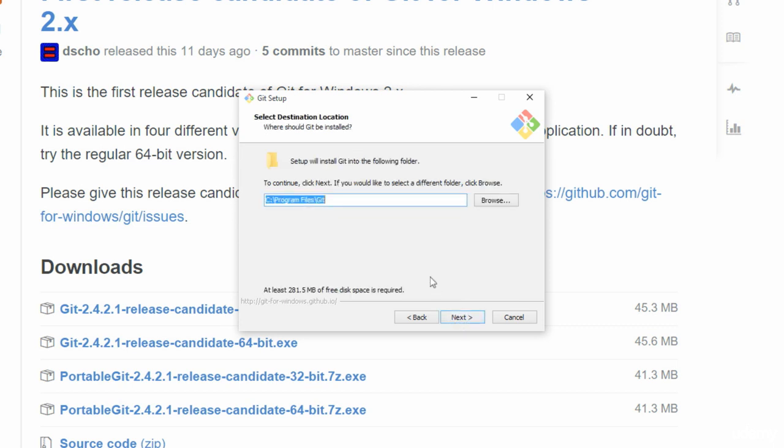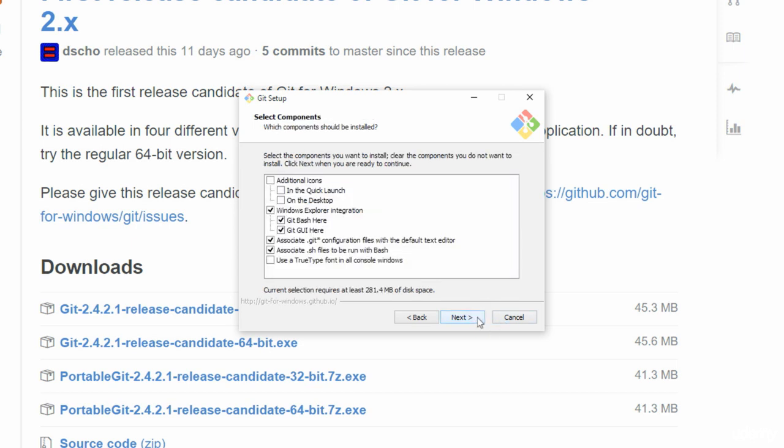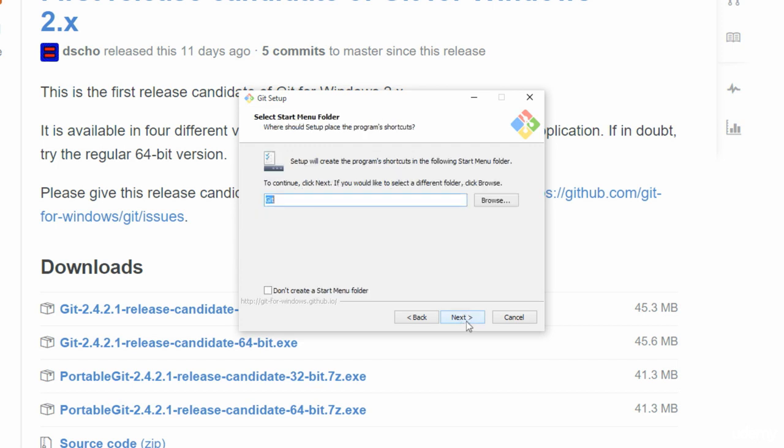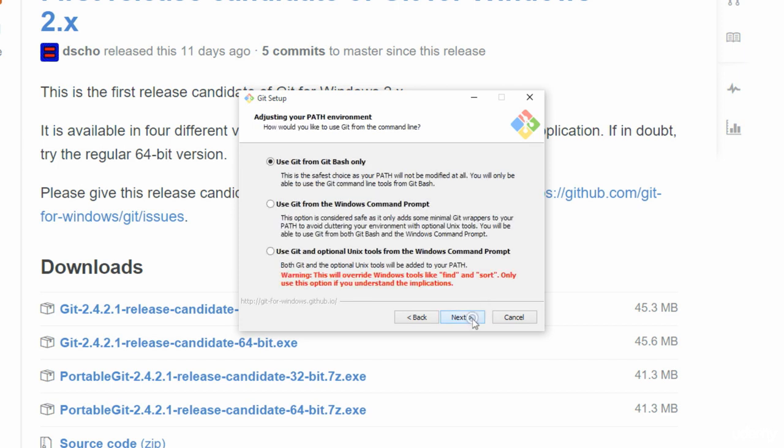The next page is select your destination. This is the location that Git will be installed on your system. For me, this location is perfectly fine, so now I will click on Next. On the Select Components page, I would like the Git Bash icon on the Quick Launch or taskbar, as well as on the desktop. To get both of those icons, I will check Additional Icons, which also checks in the Quick Launch as well as on the desktop. Then click on Next. This is the folder on the Start menu that Git will be installed. Since this is fine, I will continue by clicking on Next.